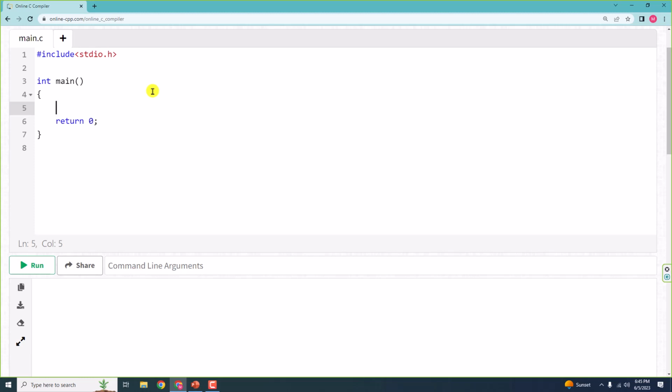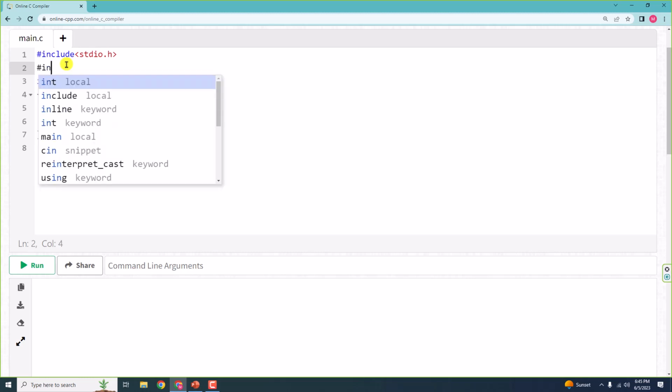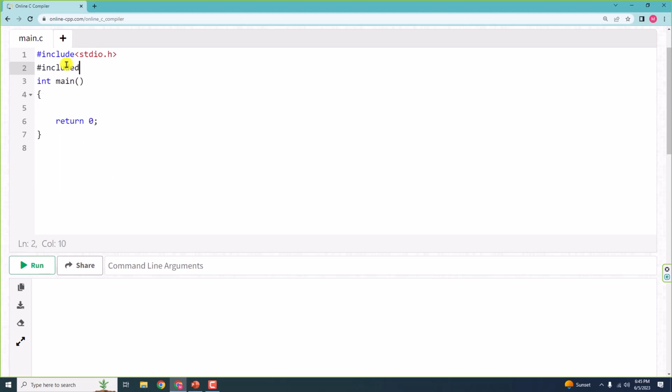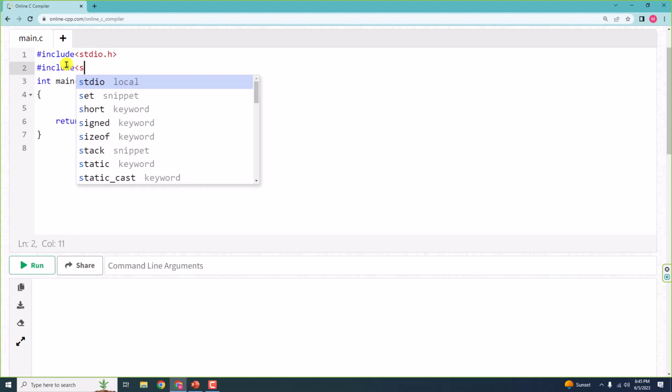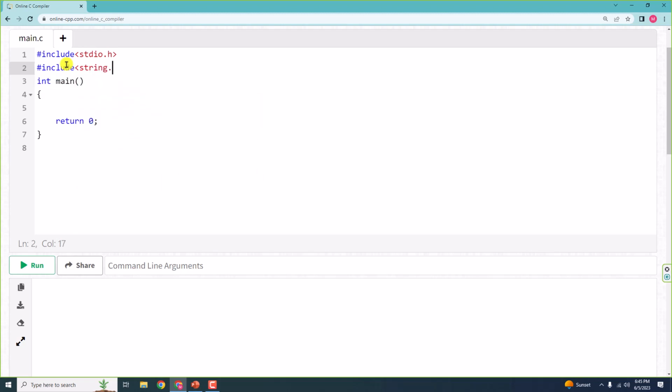Now, for us to use the string functions, we need to include the string.h header file in our program. This is because the functions are included in this particular header file. The function codes are in this particular header file. Alright, now the first function that we will be learning about is string length.